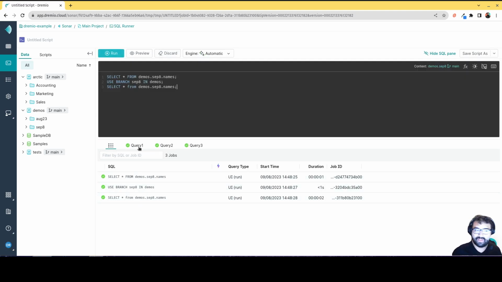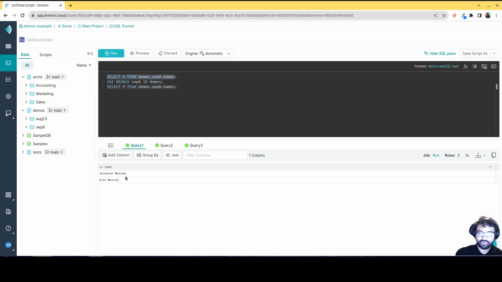Cool. Now if I take a look at the first query, see, it's only Jeremiah and Alex were there, because those were the transactions we did when we were still on the main branch. But then after switching branches, which again, this basically says now we're switched over to the September 8th branch. Okay, now you see JSON Dipankar added. So you notice that data is now isolated there.